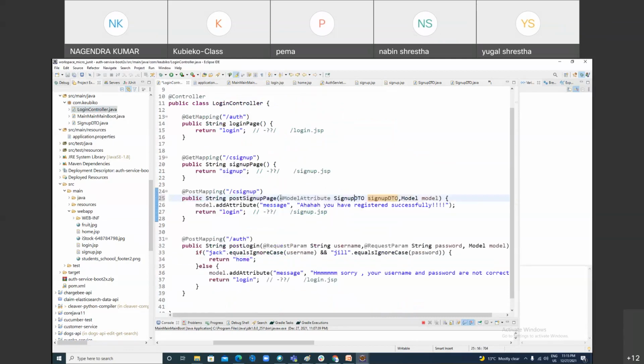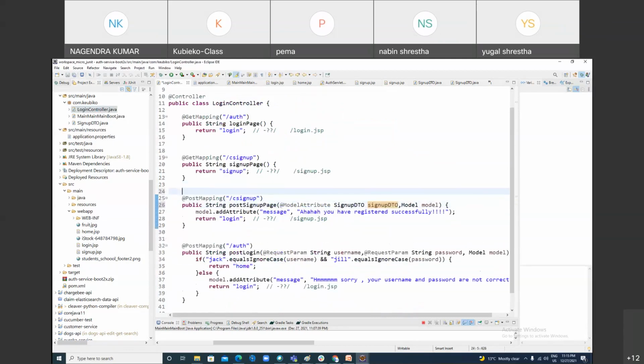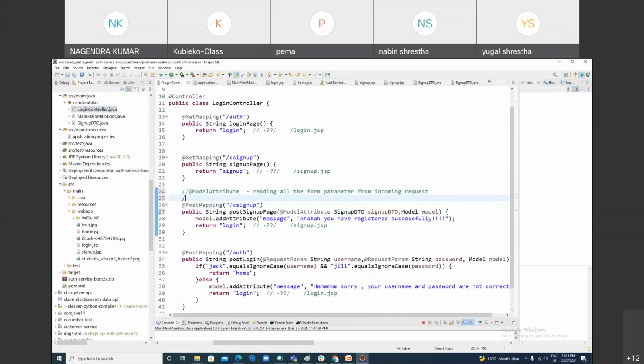What is this reading? Let me tell you. It's reading all the form parameters from the incoming request and populating them into an instance of SignUpDTO. That's it. Did you get the benefit of it or are you confused?